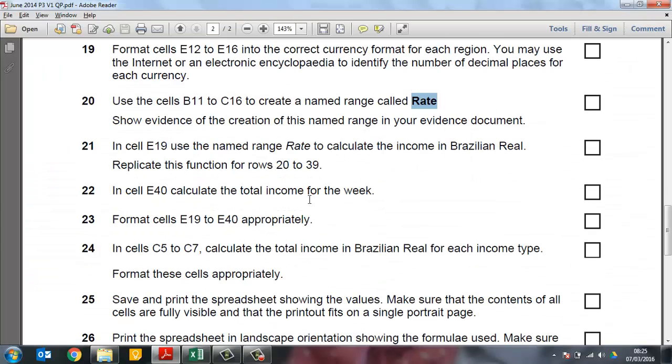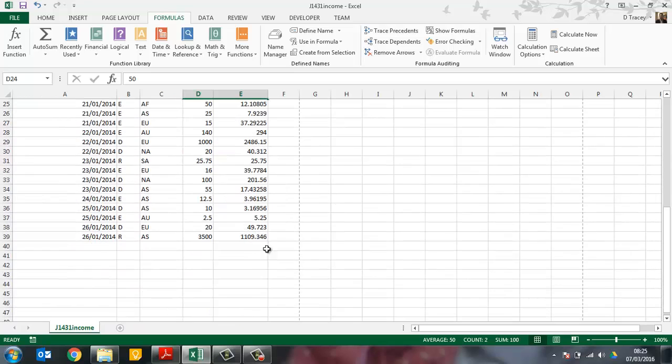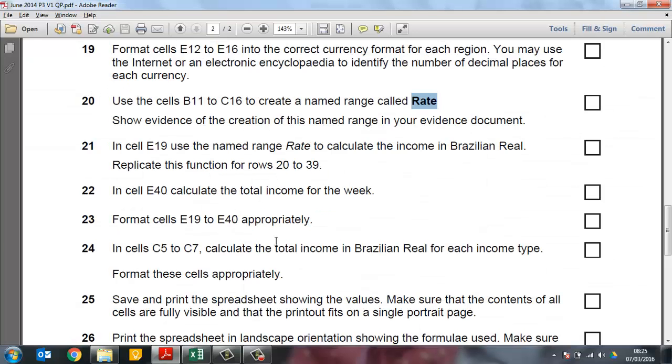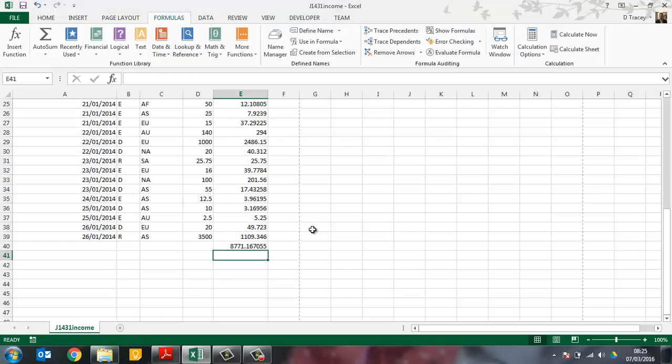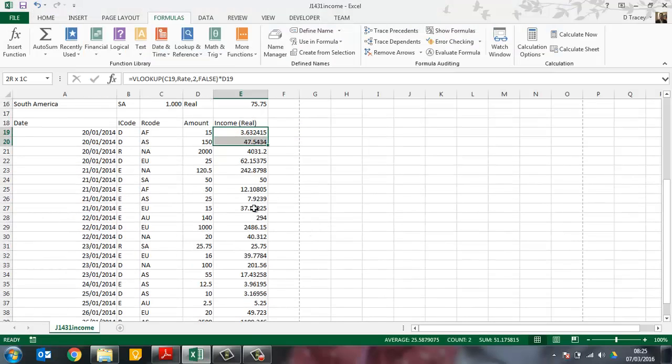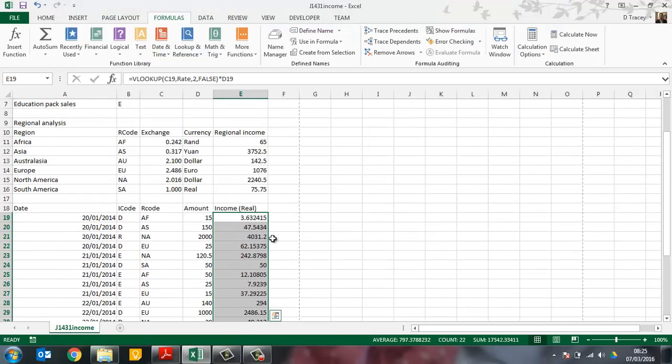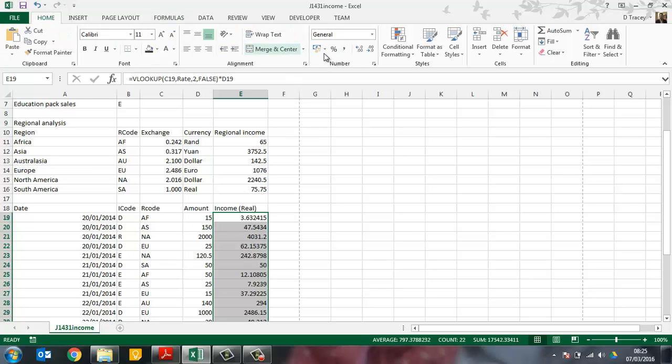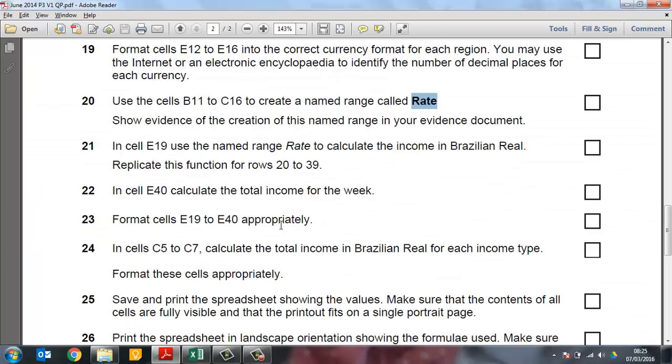In cell E40, calculate the total income for the week. So we've got E40 down here. We can just use the auto sum and press enter and it'll add that up. Format E19 to E40 appropriately. What it's saying is it's trying to check whether or not you understand what you've been doing for this entire process. So it wants you to set it as South American real. You just need to go up into your currency option again and find where you set it to that.